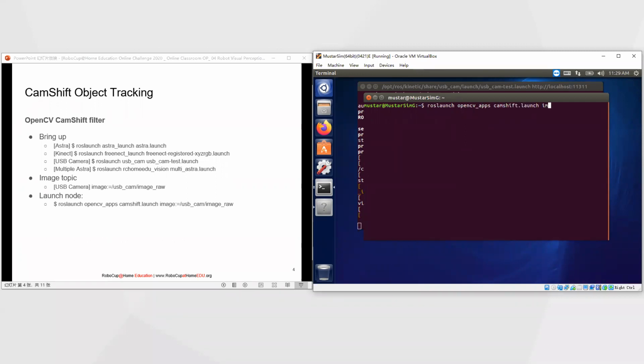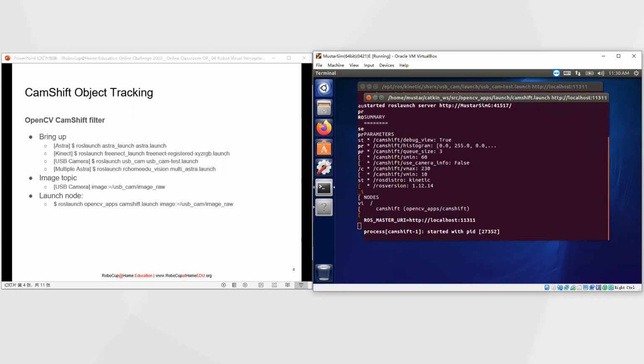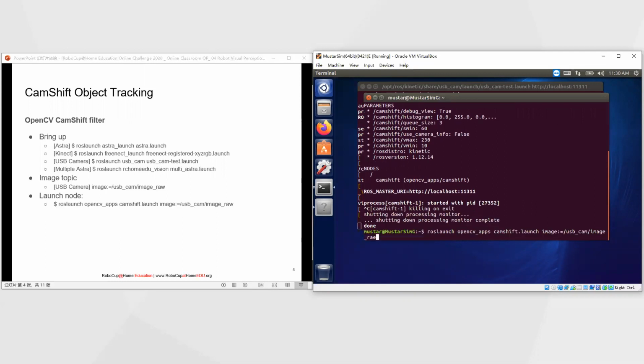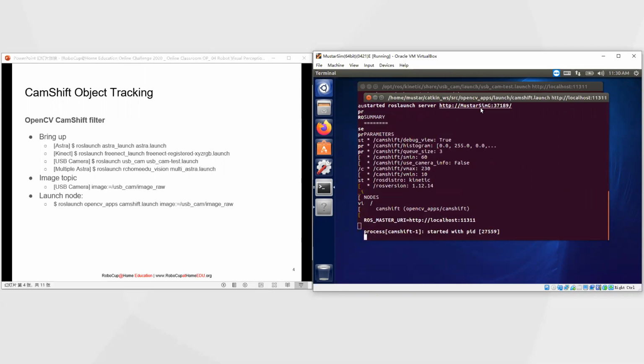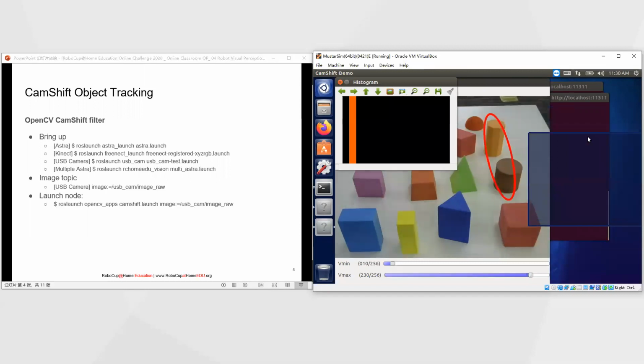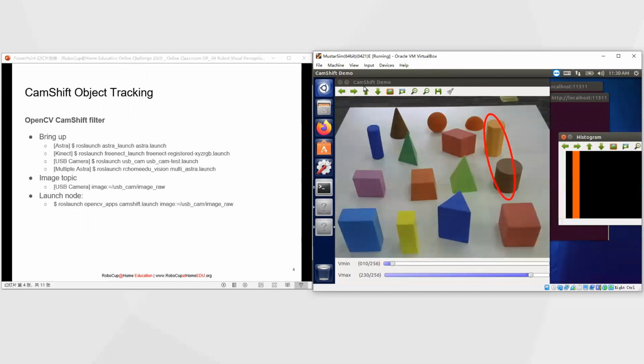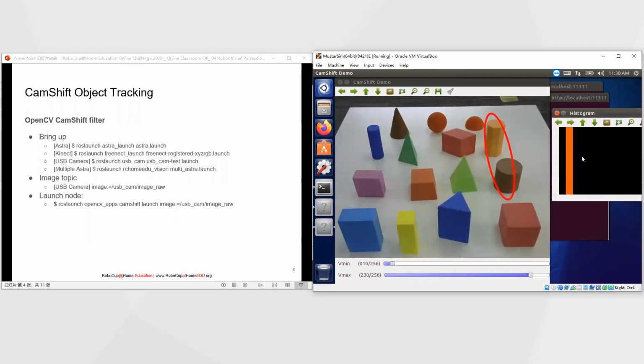We need to tell the node where the image comes from, so we need to tell it the topic name. I typed the wrong name. Image raw. Then it will automatically start two windows. The first is a CamShift demo, and the other is a histogram. The histogram shows where you select the color.